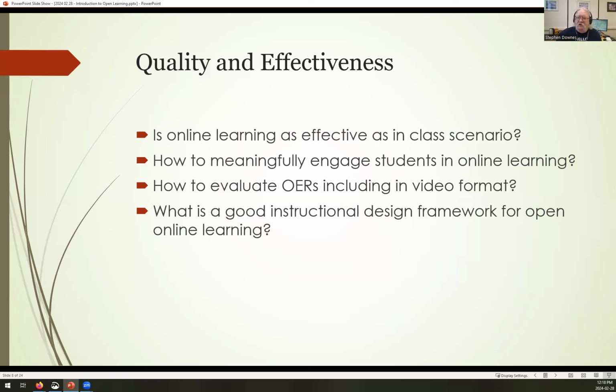Well, when it first started up, there were all kinds of studies about that. And there was something called, I should have put it in the slide, the no significant difference phenomenon. Basically what was discovered is the medium of instruction does not change the outcome of instruction. If I'm talking in person or talking here online, it makes no difference. You're getting the same impact. You're learning the same amount.